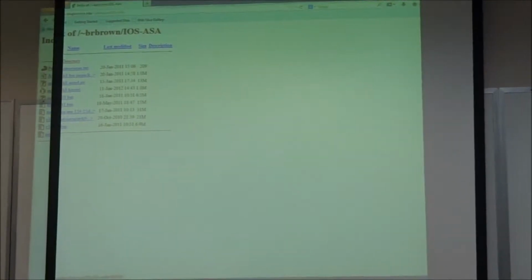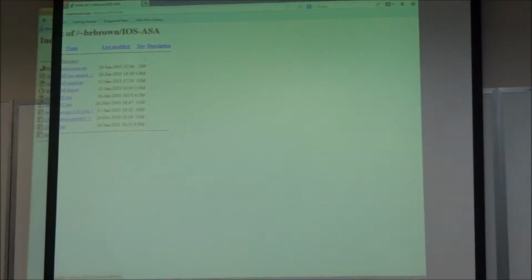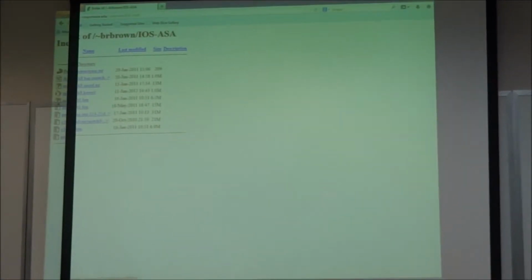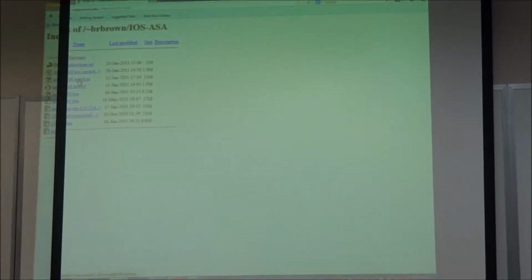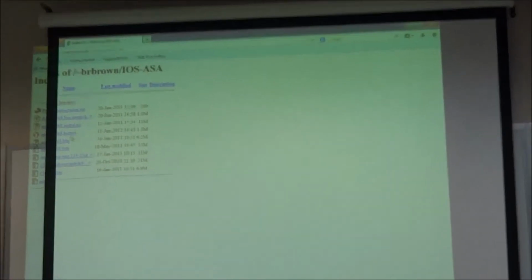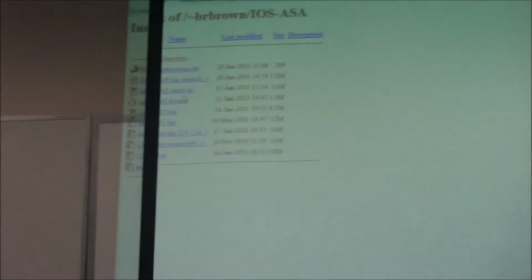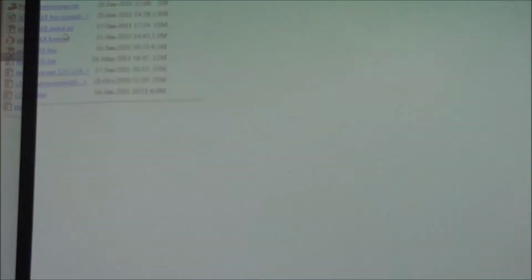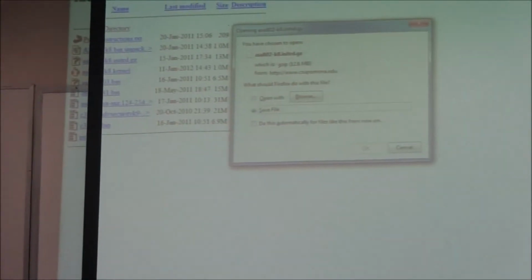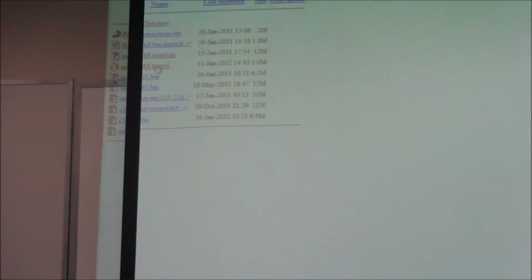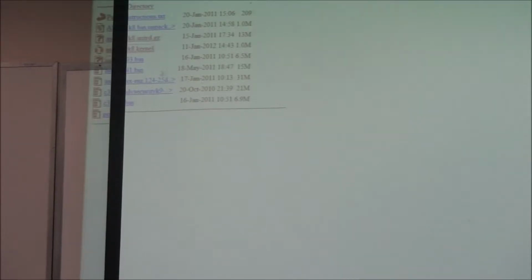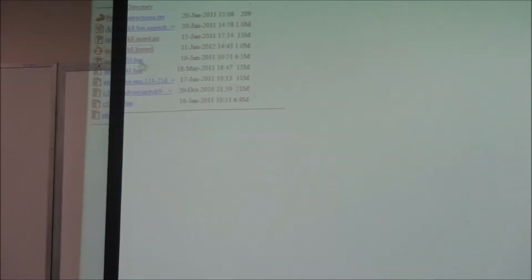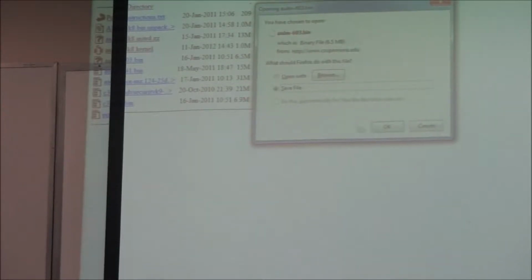Under the iOS-ASA folder, you need to look for a couple of different files. The first two you need to look for are the ASA 802-KA init.rd and kernel. Download both of those. The next thing you need to grab is the ASDM603.bin file. Save that.